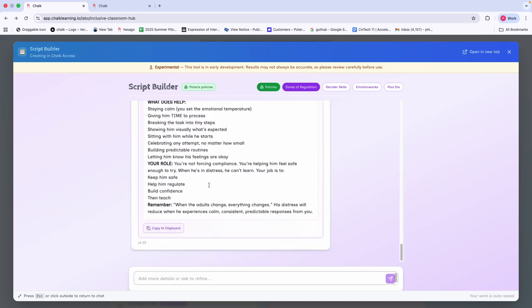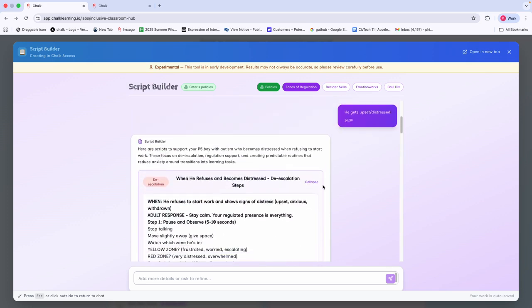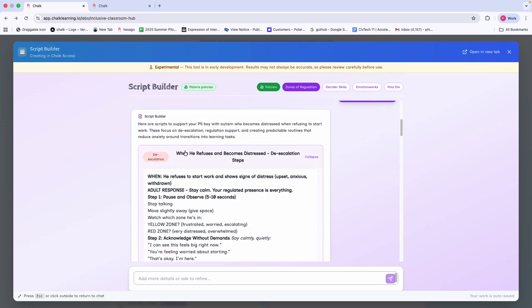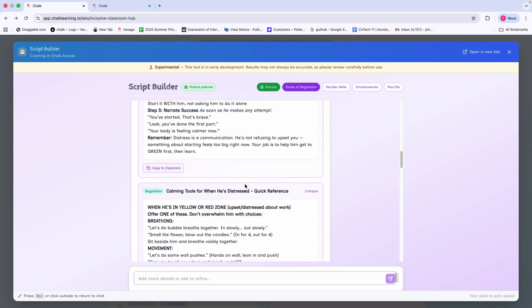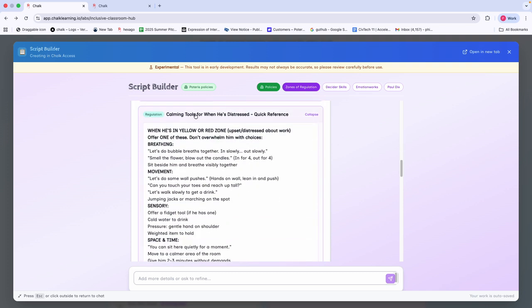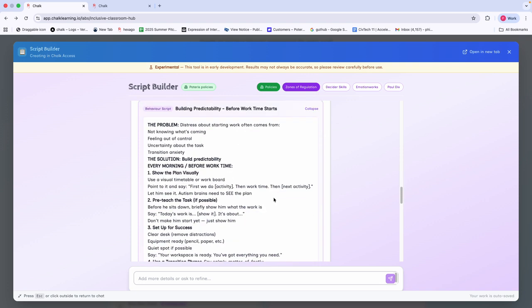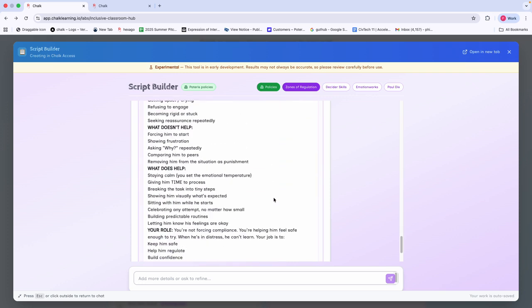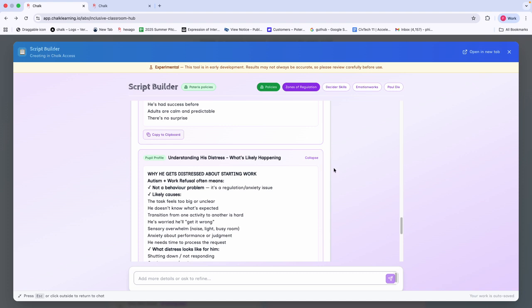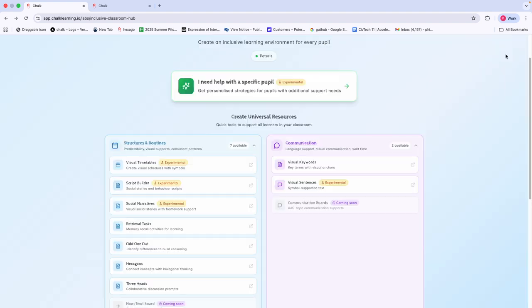Here are three different examples of scripts. The first one is a de-escalation script, for when he refuses and becomes distressed. Then there's one for regulation, one for building predictability, and one for understanding the distress. Okay, so this is again just a tool to support with having scripted conversations.